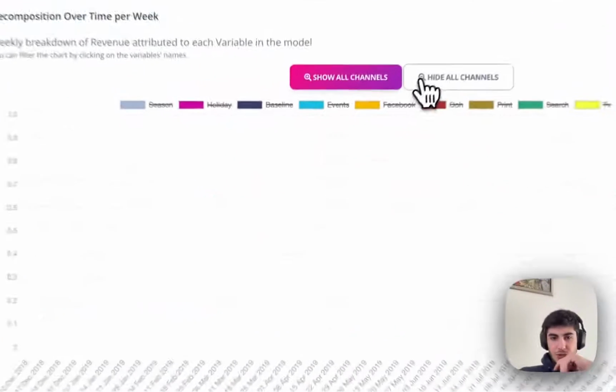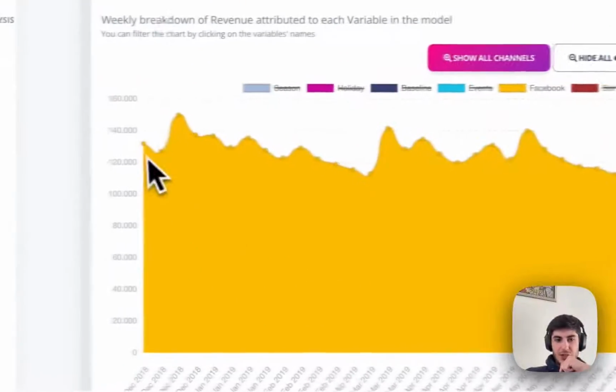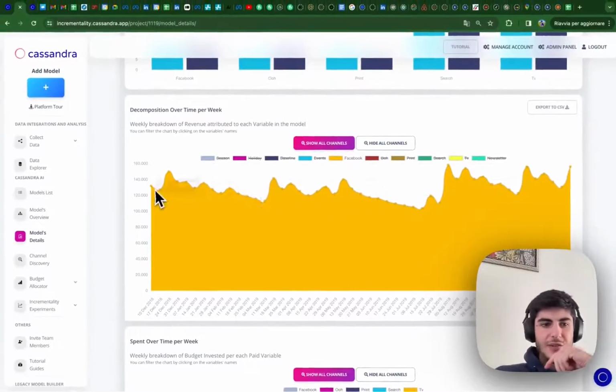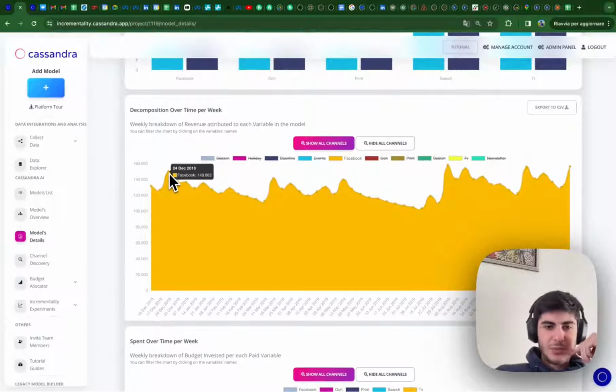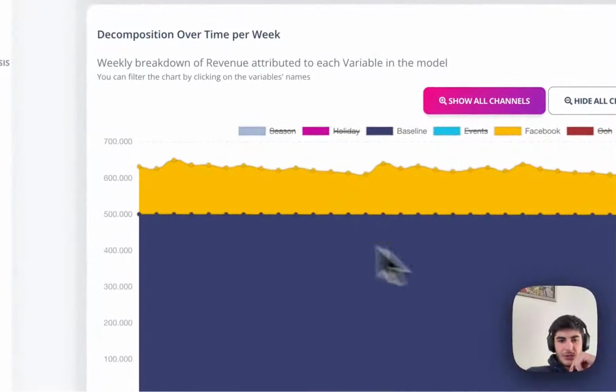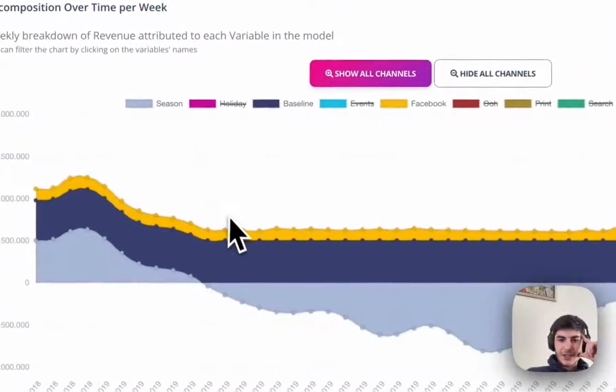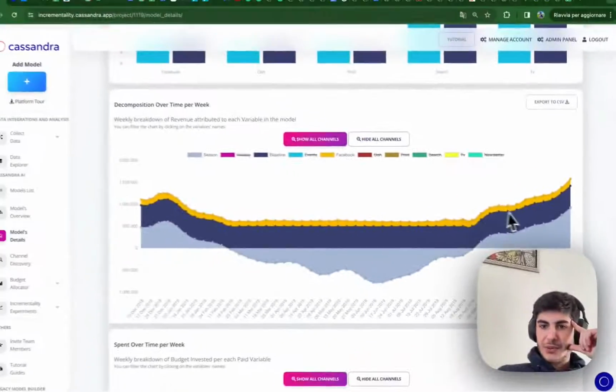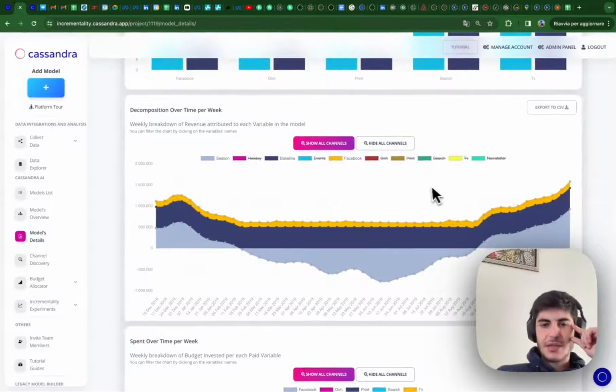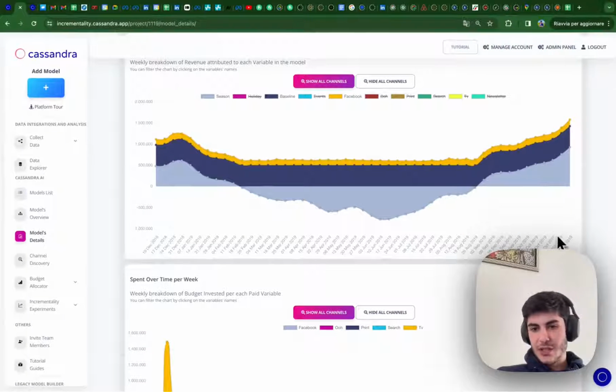So let's say we want to see just Facebook, and this is the contribution of Facebook. We see that Facebook generates weekly between 149K and 103K, more or less. This is the range. This is interesting. I want to see the baseline contribution. The baseline is around 500K per week. Let's add seasonality to it. And thanks to seasonality, we can actually see the variations over time. And it makes sense because during the end of the year, we have a positive spike.